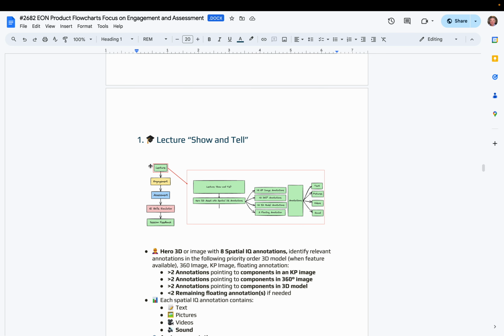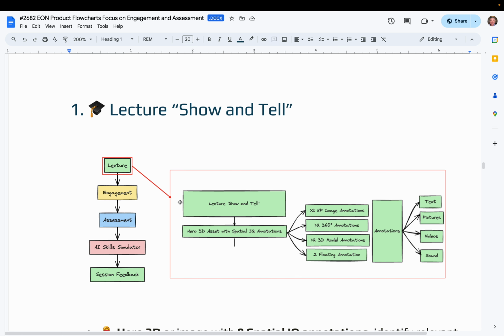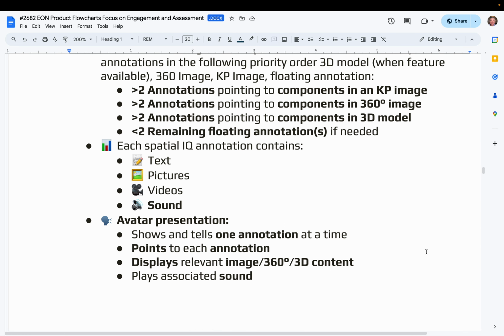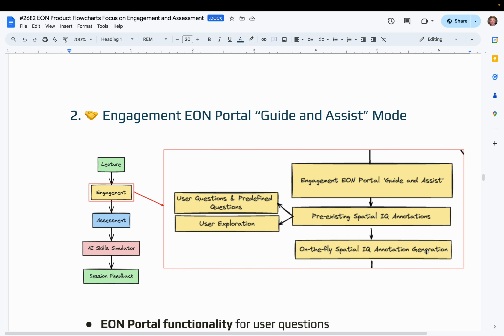Let's start first. I'll increase it slightly so you can see better. So the lecture is about show and tell. You have the 3D asset that is then connected with different knowledge portals. Some knowledge portals are image related, 360 related, 3D model related, and the annotations contain text, pictures, video, sound, etc. to help you understand. Next one is engagement.